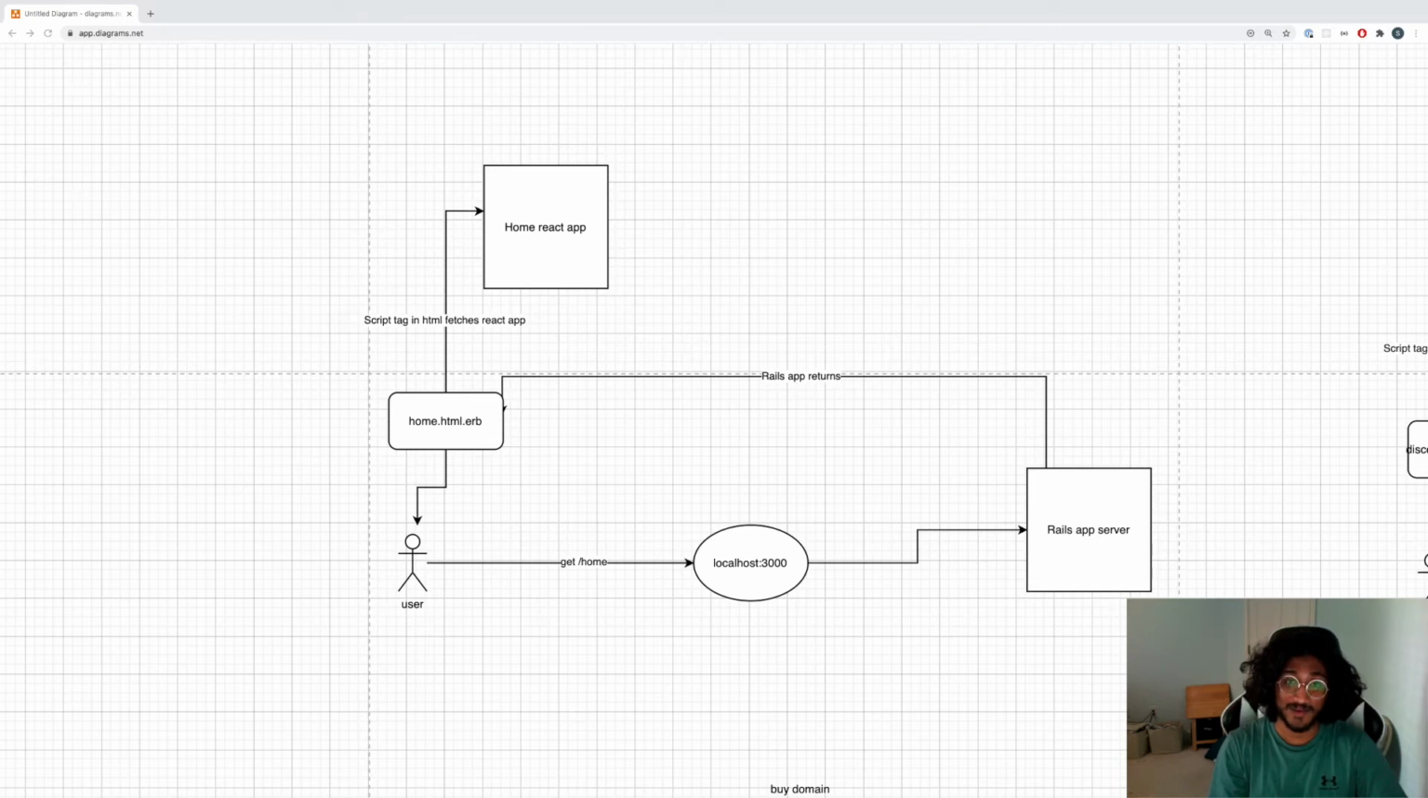Hey guys, my name is Sid, and today I'm going to be showing you how to make a Rails React app in around 10 minutes. So let's dive into, first of all, a little bit of the structure in this draw.io.